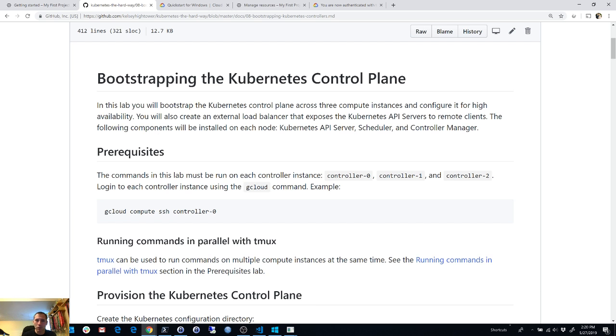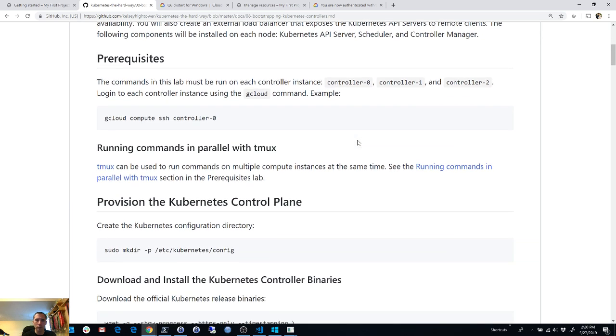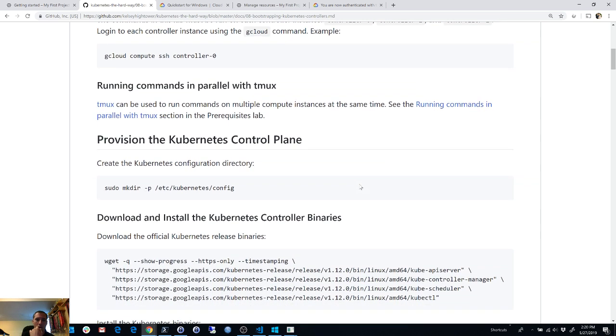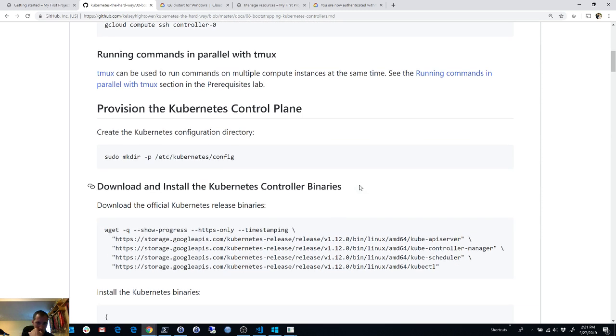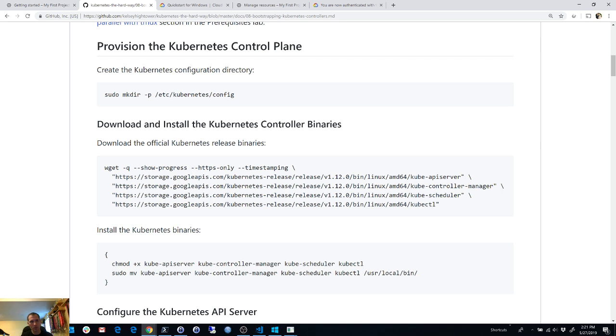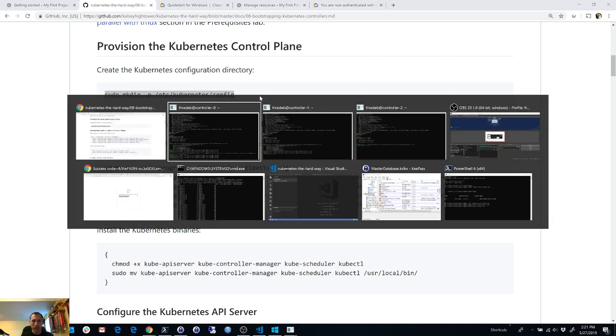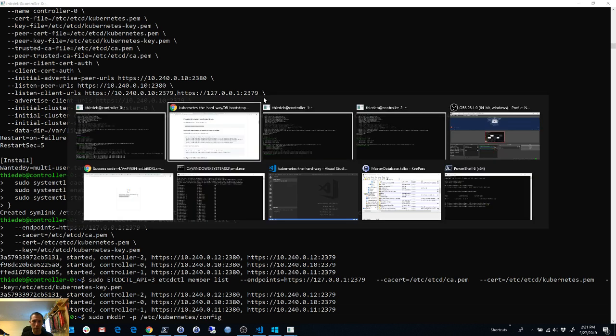Okay, now we're going to create the control plane. Okay. So we're going to put these components on each node. API server, scheduler, controller manager. And because we're lame, we're just going to copy paste this across all the things.